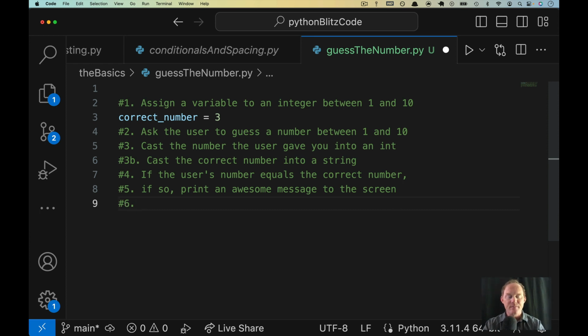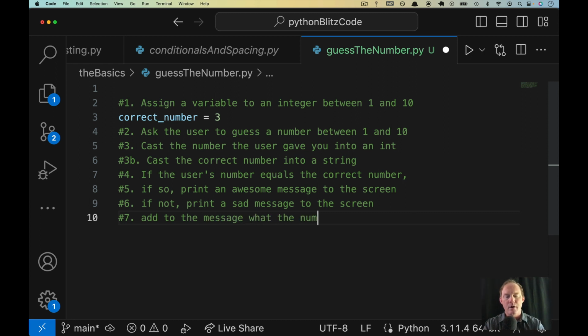As number 6, if not, print a sad message to the screen. Okay, so this is going to be that next part, right? The else part, if you prefer. Number 7, add to the message what the number actually was. Okay, so number 6, you're letting them know, sorry, you guessed the wrong message. In that same message, print off what the number actually was, so that you say something like, and I'll put an example here, sorry, that is not correct. The number was 3, okay?